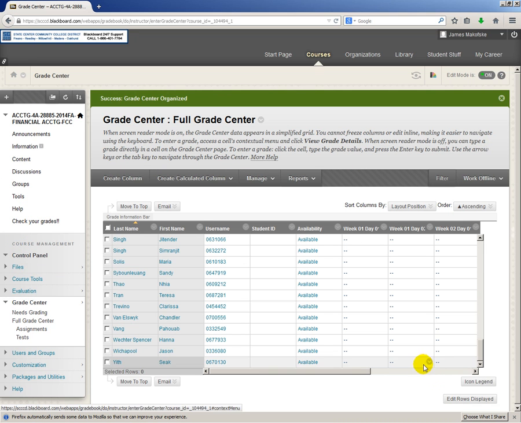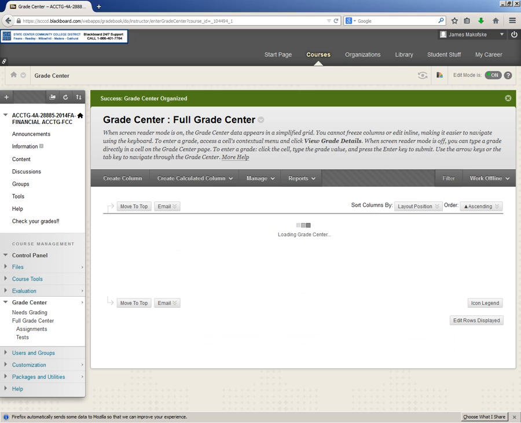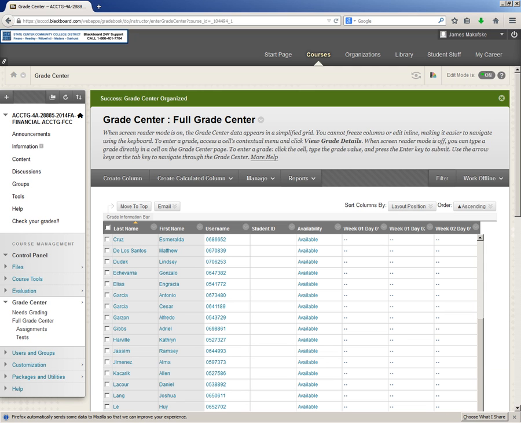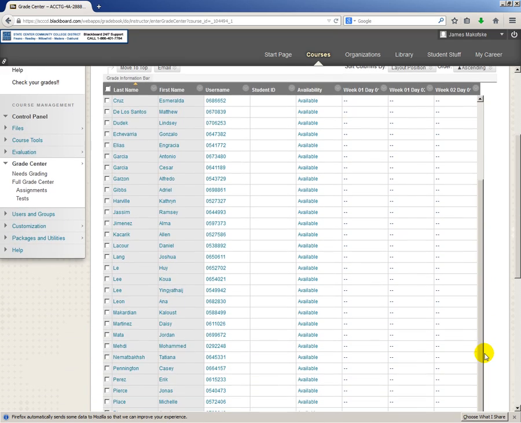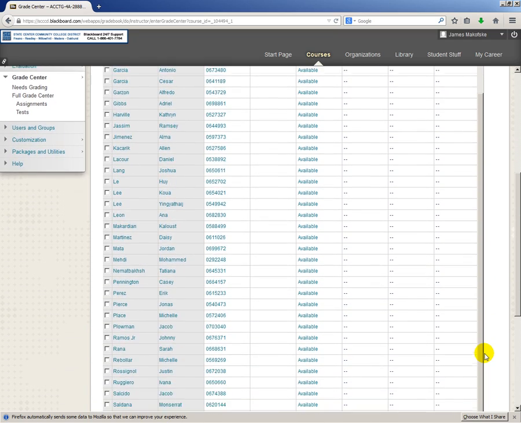Let's say we have grades for participation for the first day. Let's say quiz 1. All right, quiz 1. The first thing I like to do is see as many students as possible, so I don't have to scroll up and down here. So I go to Edit Rows Displayed, and I just put in 50. And if there's 30 students, it shows me 30. And now I'm seeing all that. I don't have enough room in my browser to see it all.